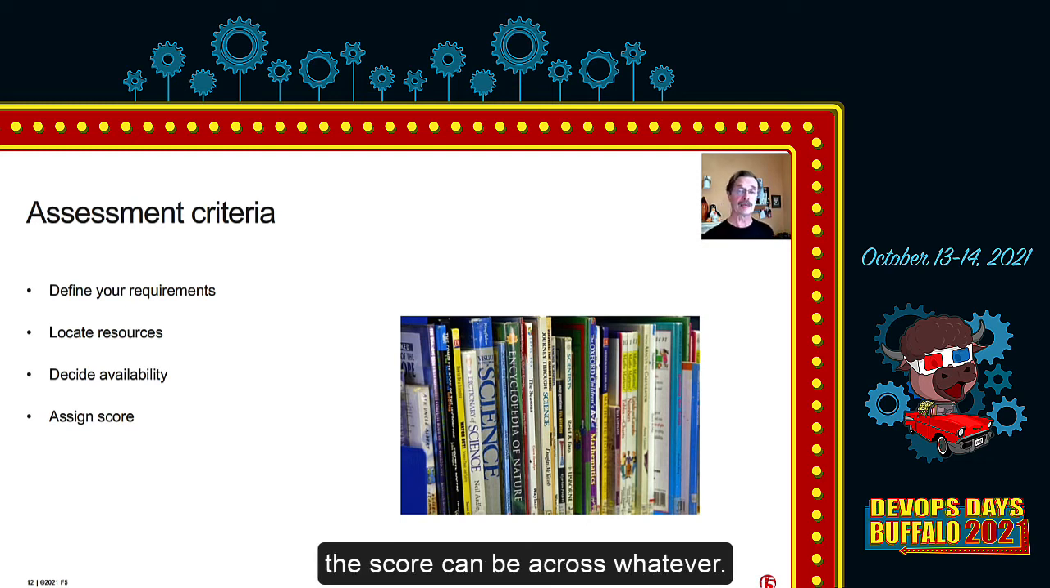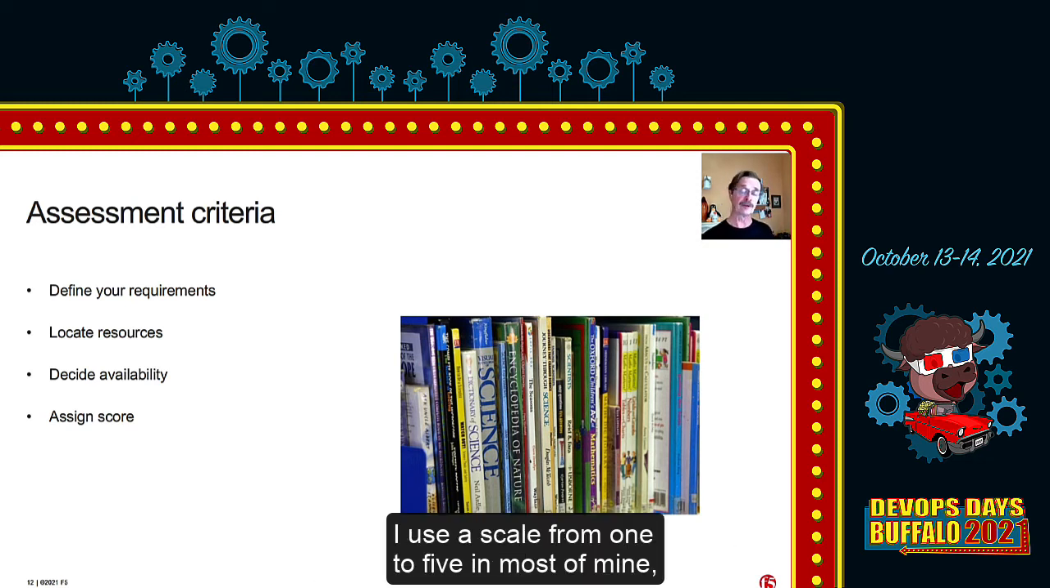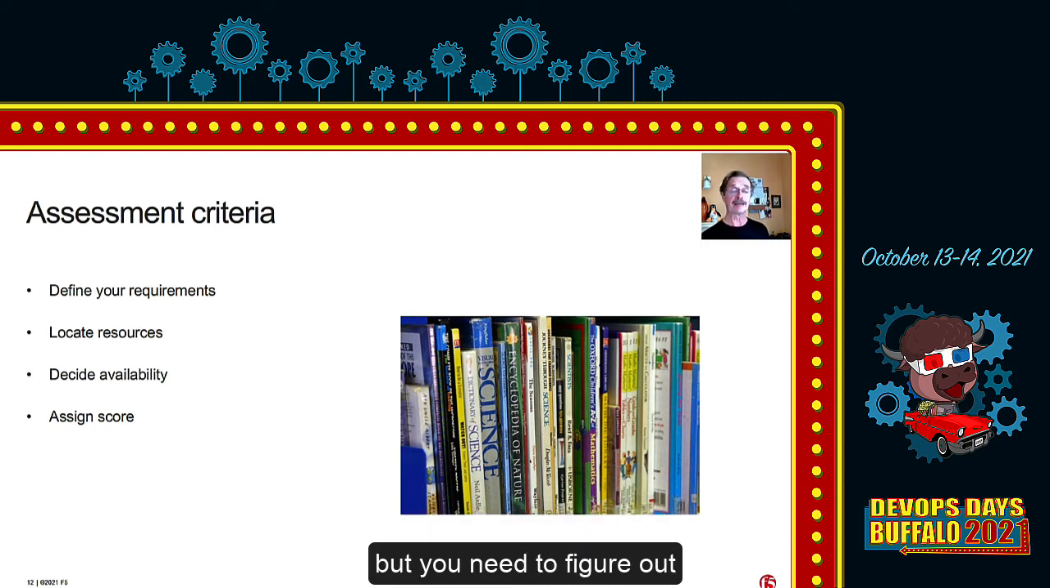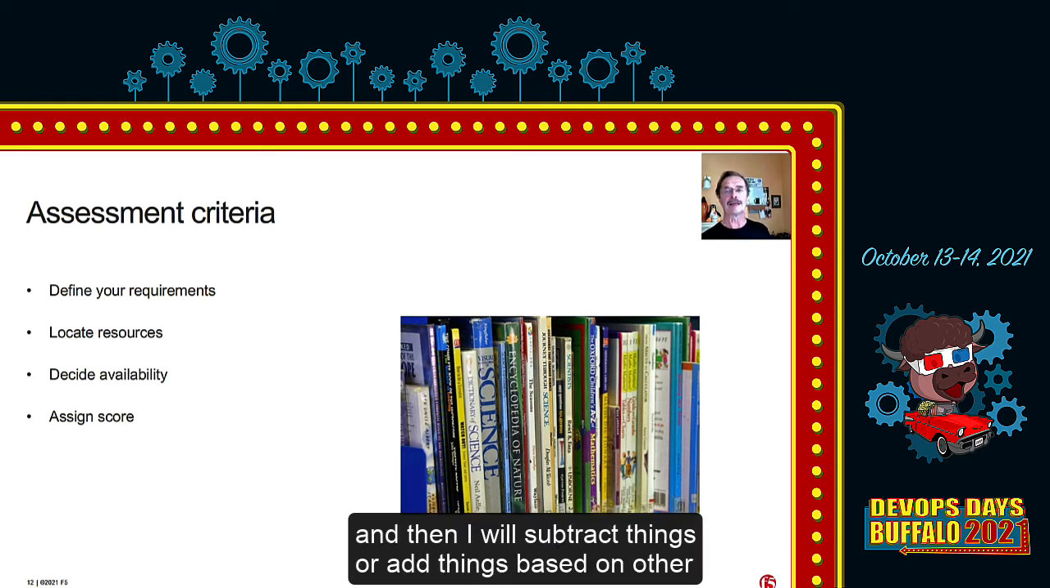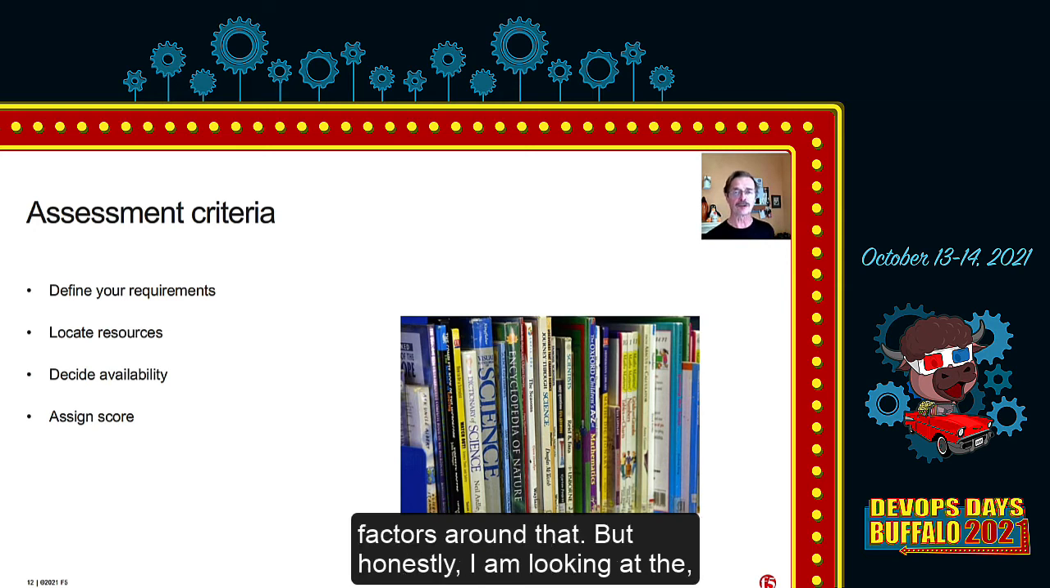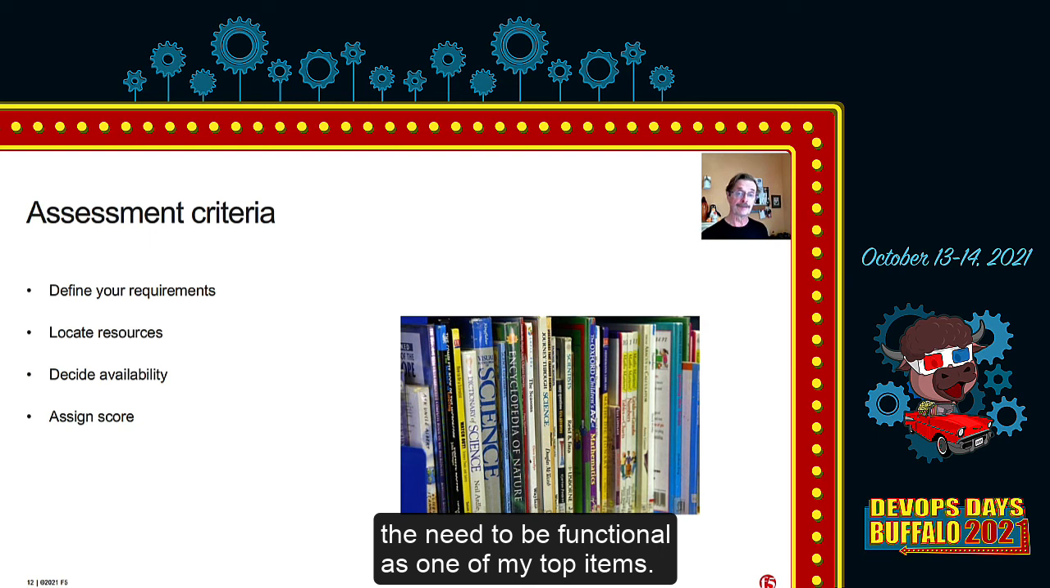The score can be across whatever. I use a scale from 1 to 5 in most of mine, but you need to figure out where you want to assign that score. I tend to start with, if the project is functional, it's a 3. And then I will subtract things or add things based on other factors around that. But honestly, I am looking at the need to be functional as one of my top items.